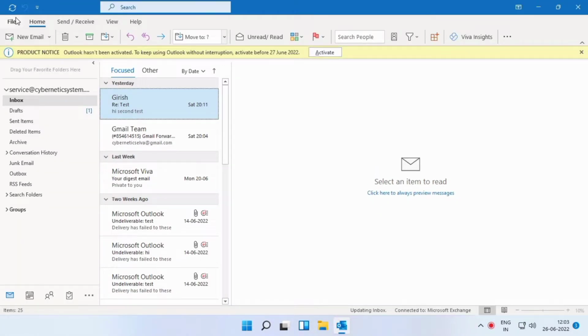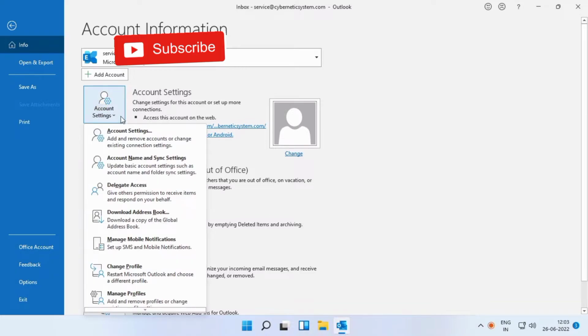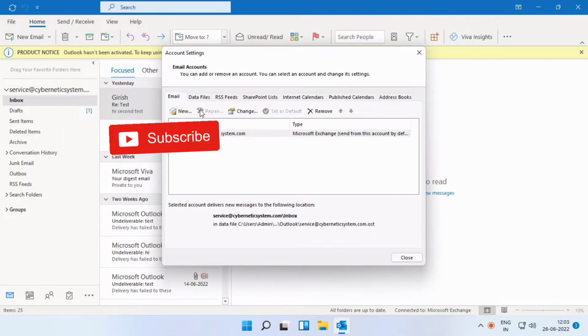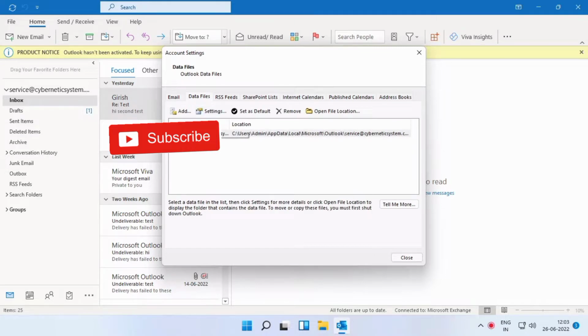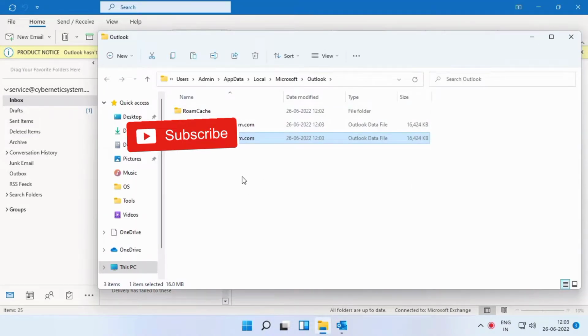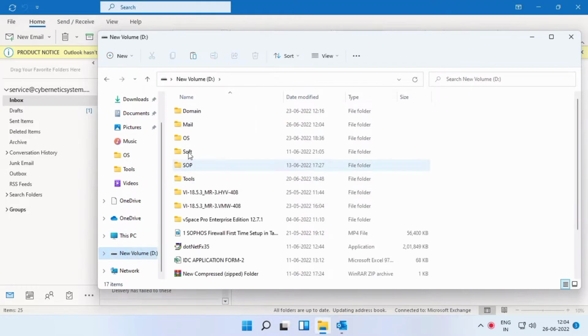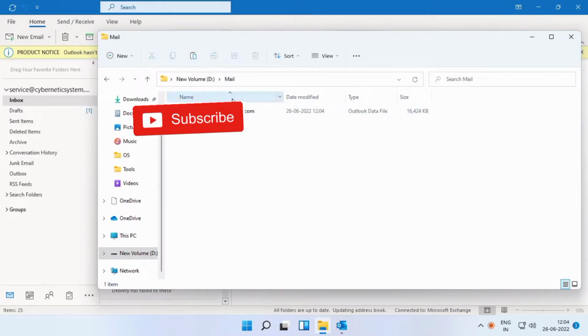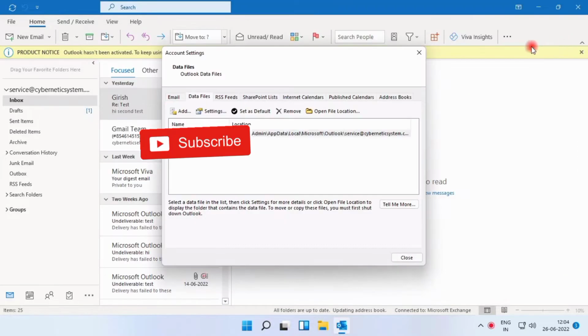Today we are going to see how to add an .ost file in your Outlook. I already added it in my Outlook and my mail. Now see, this is the default location for my backup .ost file. This is the user C drive in Microsoft Outlook. This is the default. I already have an OST Outlook backup file in the D drive, in the D drive mail folder. I have the old .ost file.